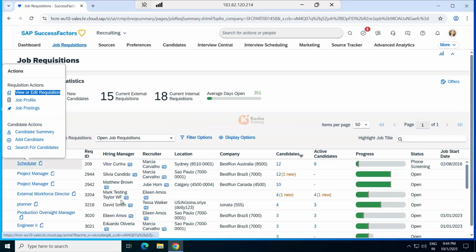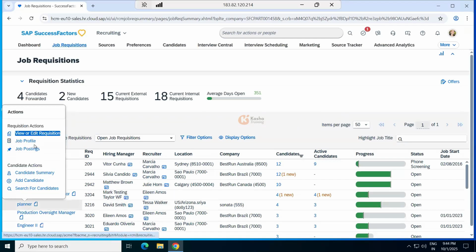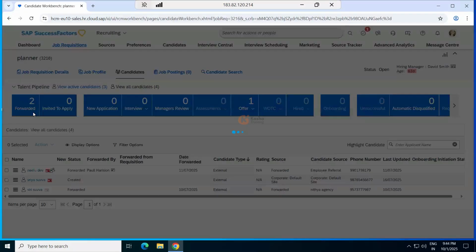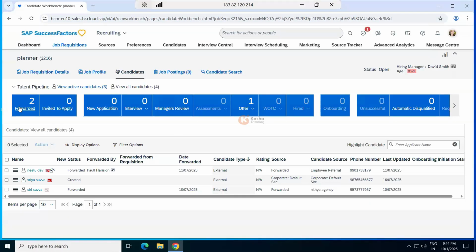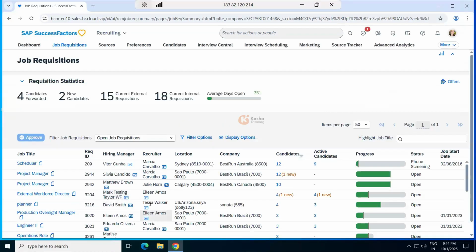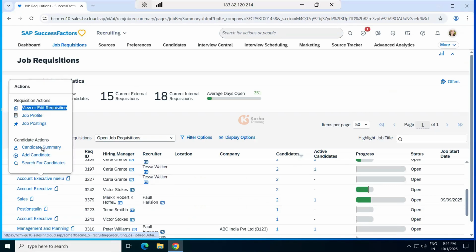If I click any of these, let me click the one which is created by Tessa Walker. Here there is a planner coming up. If I click on the candidate summary, it will take you to the candidate profile. Now just notice one thing, team: forwarded, invited to apply, new application, interview, manager review. If I click on another requisition, then this pipeline will change. I'm searching for Tessa Walker, and you can see there is an account executive here.